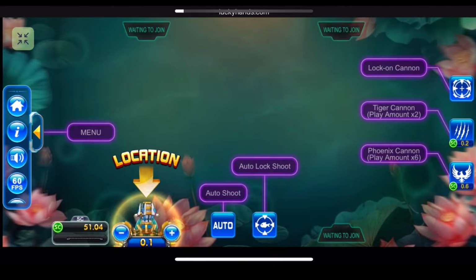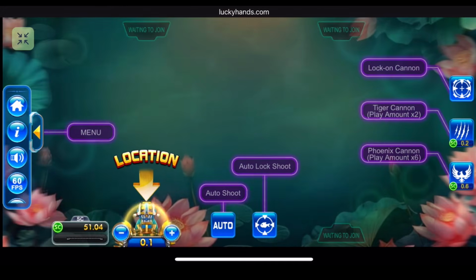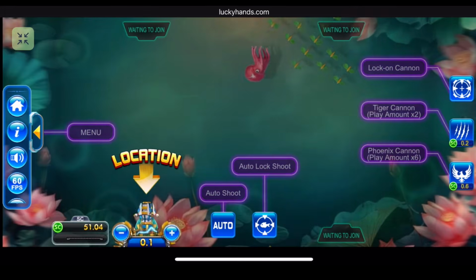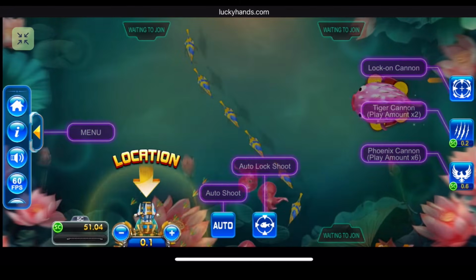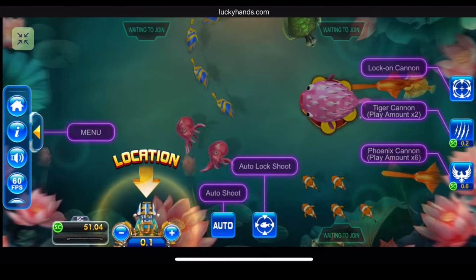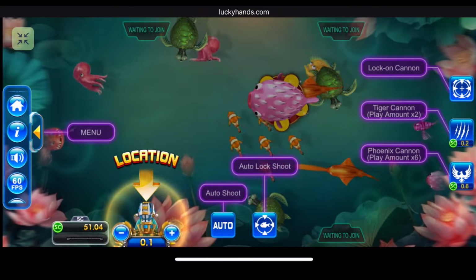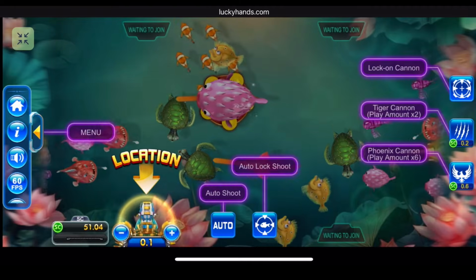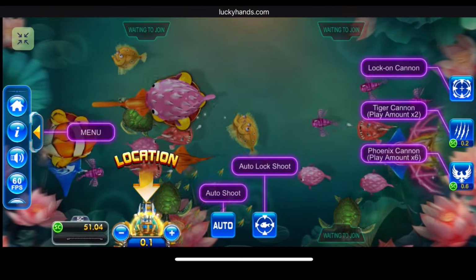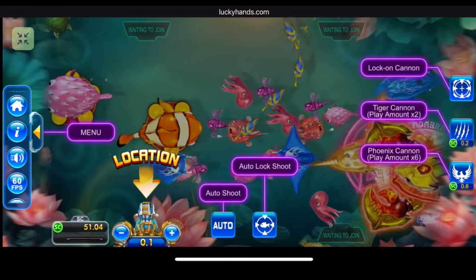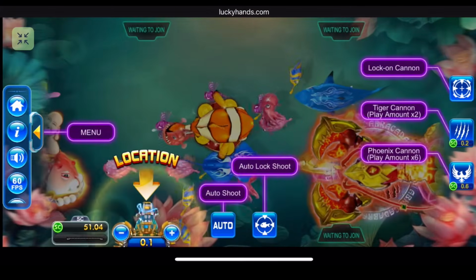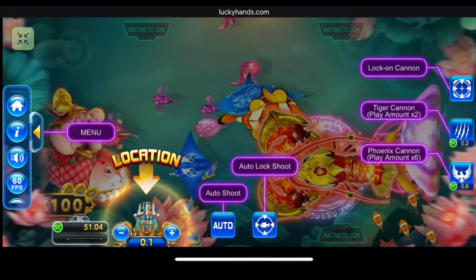Okay, so we are on the fish table now, and you can see that the purple is letting you know everything that's on the screen, but I'm gonna go over it. On the left side of the screen, you see the menu, you see the home button, and right under that you got the info button, and that pretty much just goes over the fish that's on the table, and it kind of lets you know how much it can pay you, and it kind of gives you a little explanation of what the fish are.